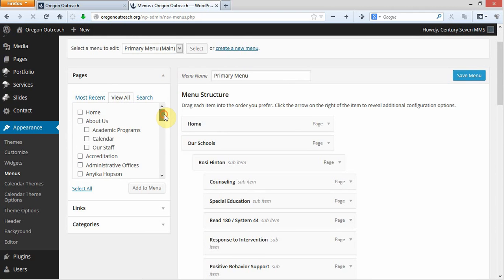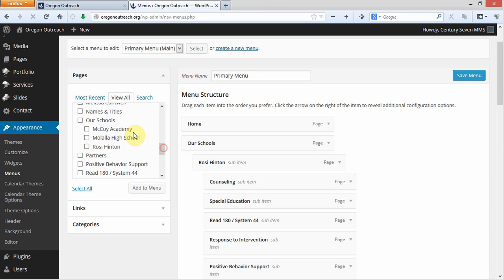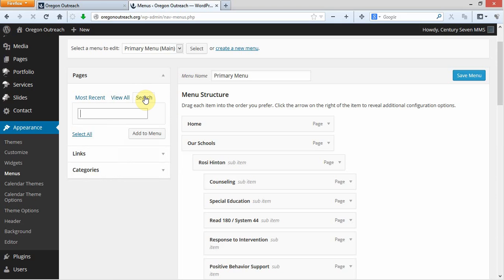And then View All is going to give you a view of all your pages in a hierarchy of which pages are child pages and which pages are parent pages. Some pages don't have children, some do. And our third section over here allows us to go ahead and search for pages.